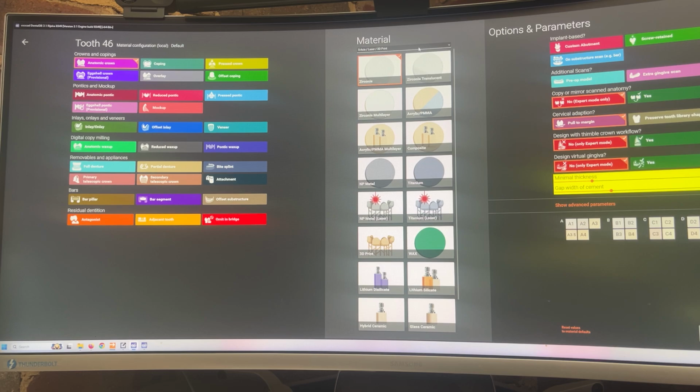Then you go to the material, all the different materials. You've got titanium, PMMA, PEEK, 3D printing, e.max CAD blocks, all kinds of stuff. So it's a zirconia one, and then here if you want to do an implant, and what kind of implant you want, custom abutment, screw chain, whatever else is going on here too. There's a whole bunch of settings. Here are the parameters of the crown I'm going to make.